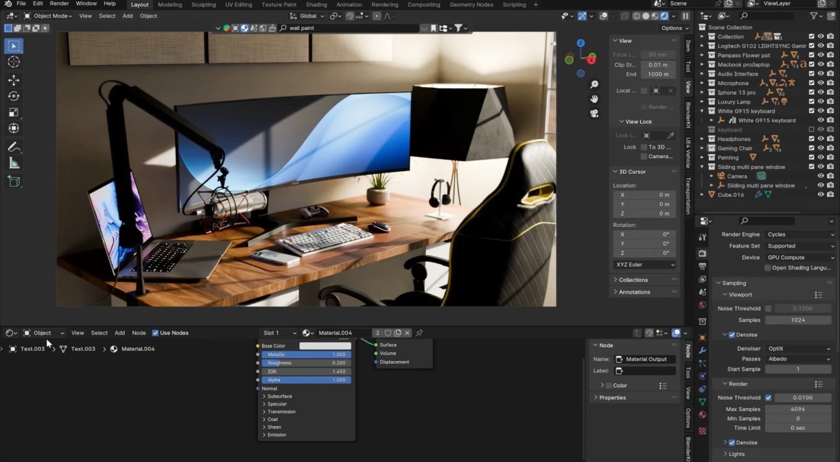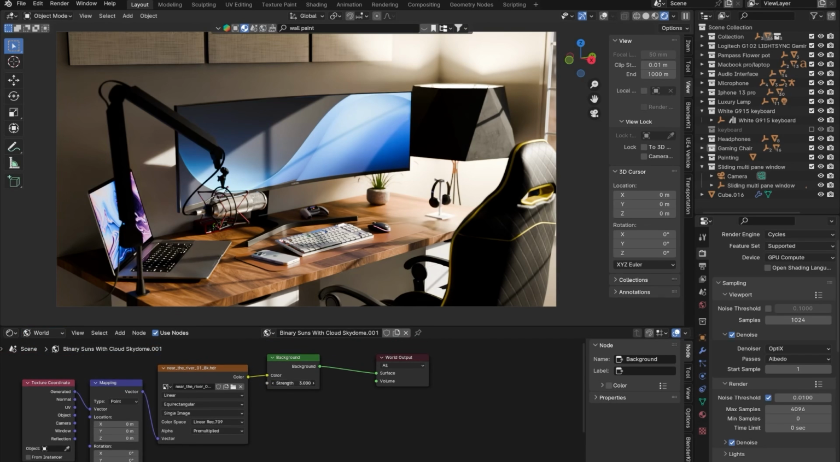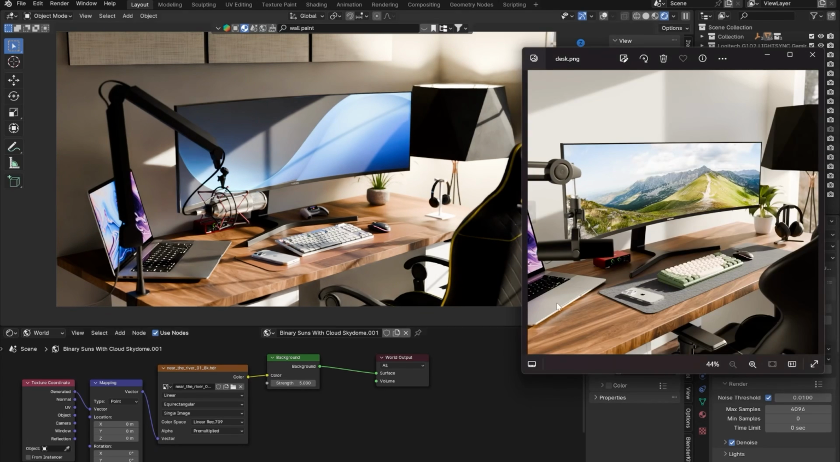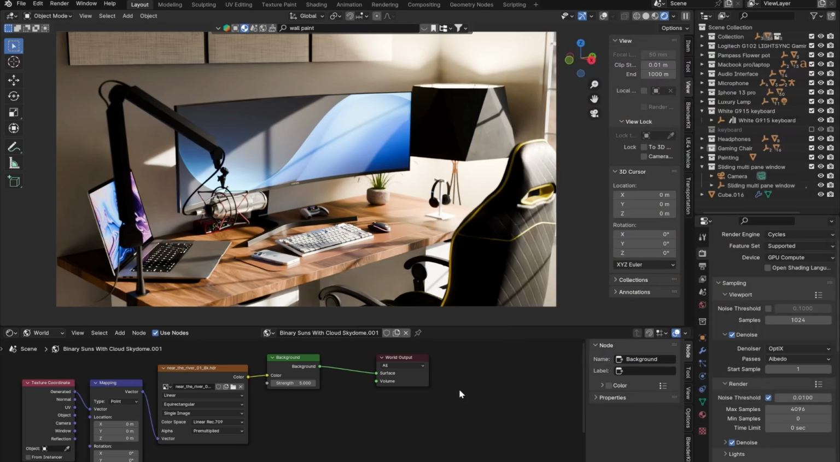So this is not as bright, so we can just go ahead and go to our world settings again, set the strength to something like 5, and let's see. Yeah, I think now they look pretty similar. I think it's a lot better. Another reason could probably be, yeah, I think it looks pretty good. I think it looks pretty similar.